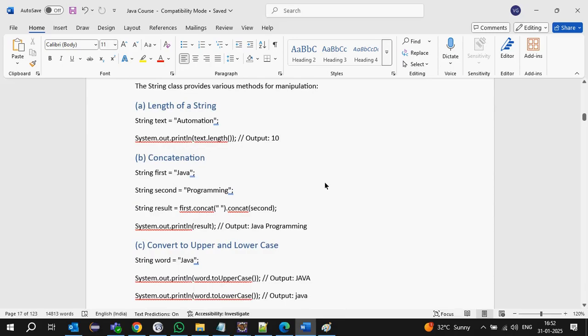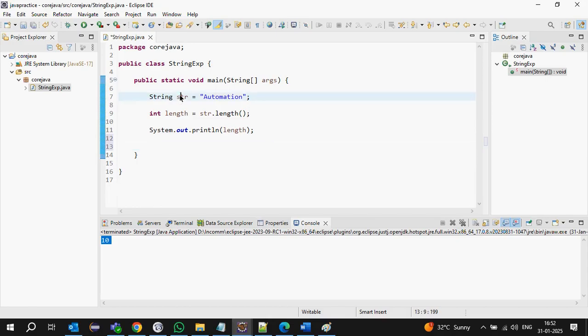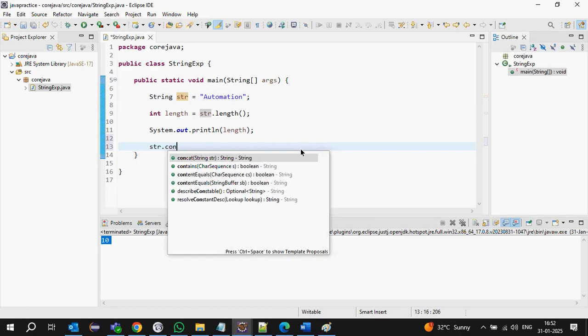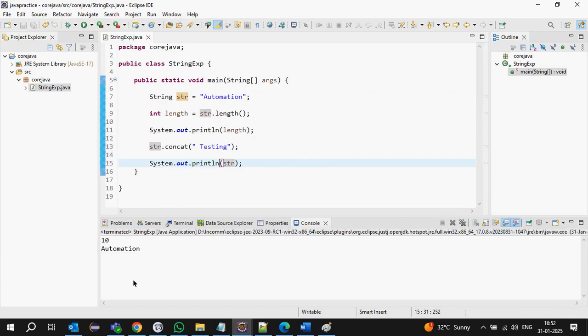Next one is concatenation. For automation, I want to add some testing. For this I want to use concat, str.concat. We can give a space and then testing, automation testing. Now if I print str again, what will happen? It will not affect the original string. String is immutable. If you modify it, it is still automation only. Where is testing then?